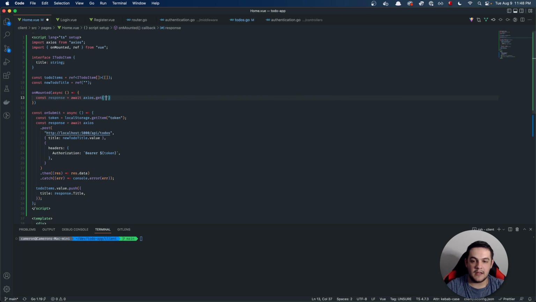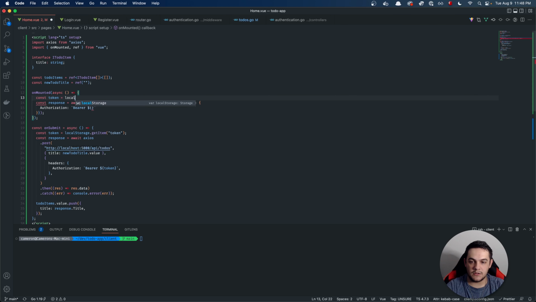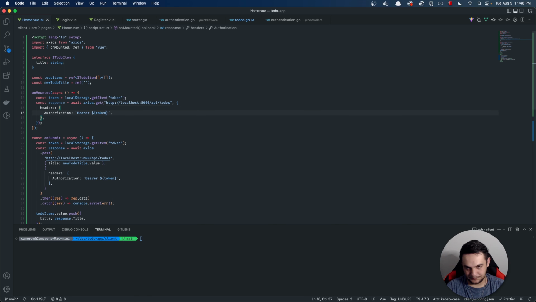So let's go ahead and type in our localhost 5000 /API /todos. And then for a GET request, obviously we're not going to have anything that we're posting, so we're just going to have our config, and we're going to do the same thing here. We're going to have headers, authorization, bearer, and I'm just going to do the same thing I did before. Token equals localStorage.getItem token, and then we'll pass our token.